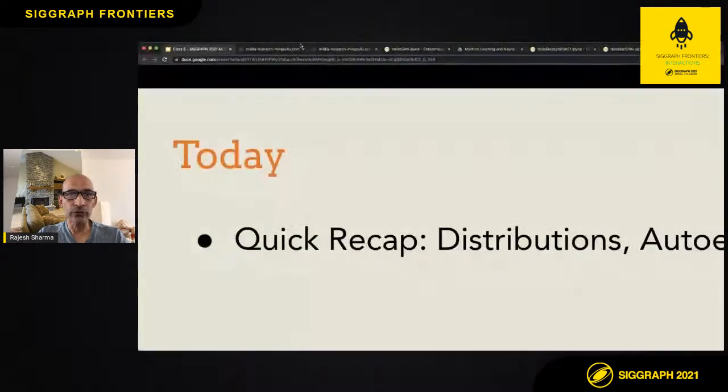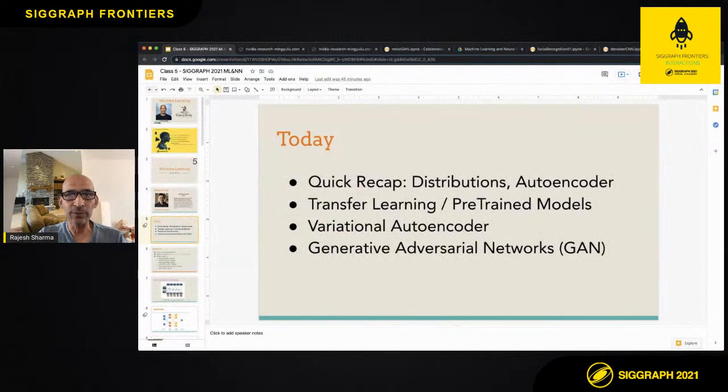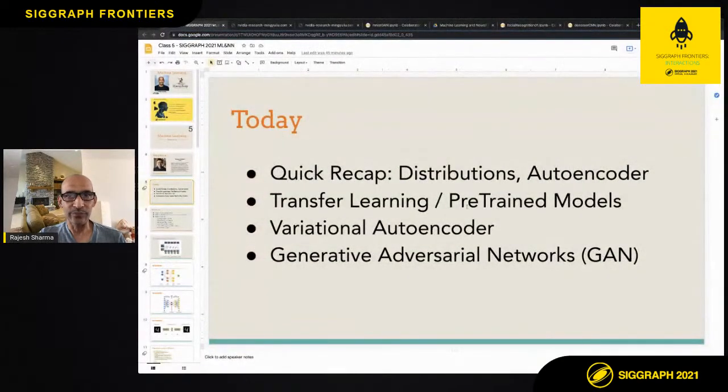So today we are going to do a quick recap. Let me make this smaller because when I make it larger, I don't have access to the other tabs for some reason. But let's go with this. We're going to do a quick recap of distributions and autoencoders, and talk about transfer learning and pre-trained models and variational autoencoders, and then we'll talk in detail about GANs, as Ming was describing.